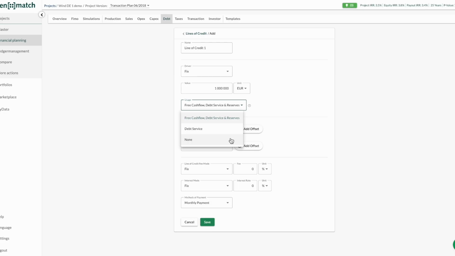With the start and end inputs, you can define the period over which the credit line can be drawn. The fee defines which percentage you have to pay on the provided capital. With the interest rate, you can define the rate which has to be paid on the drawn capital.